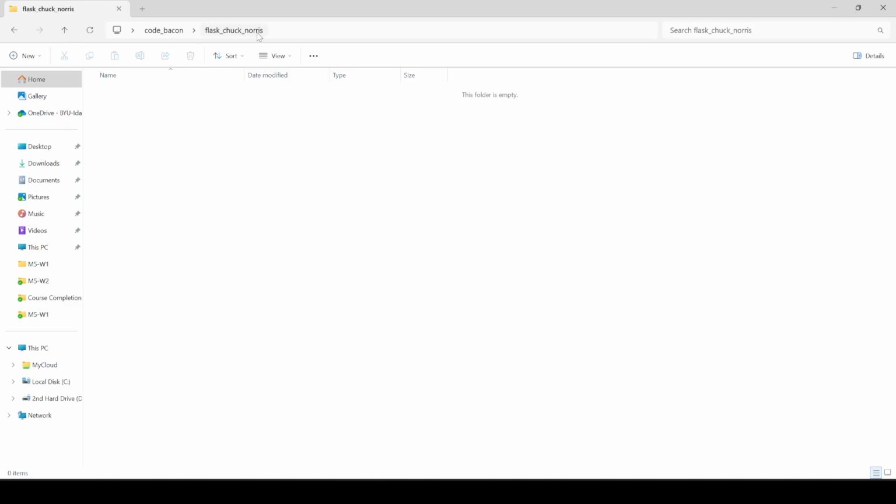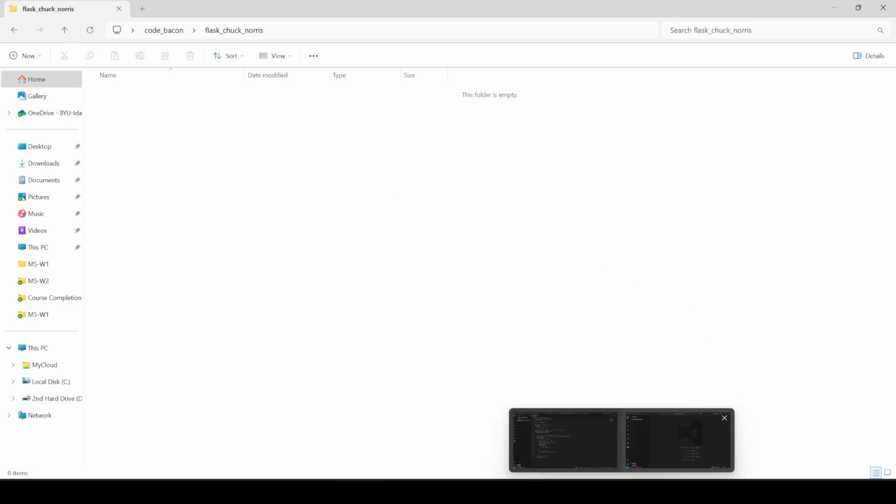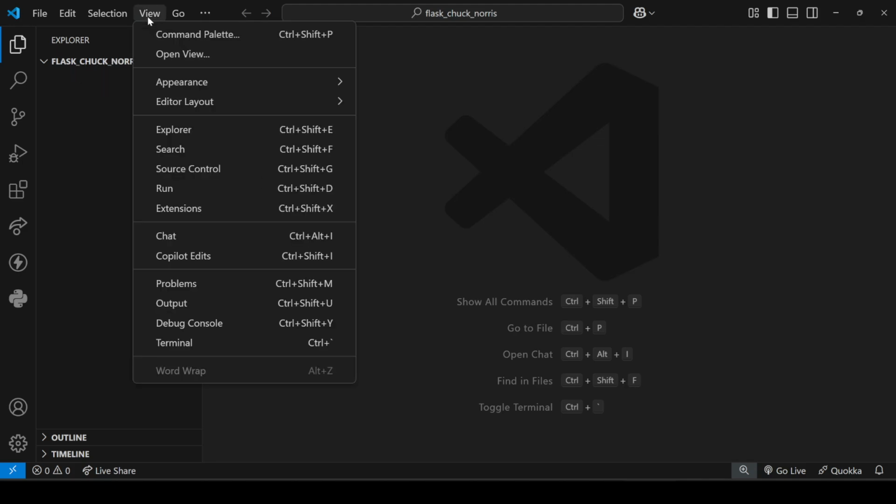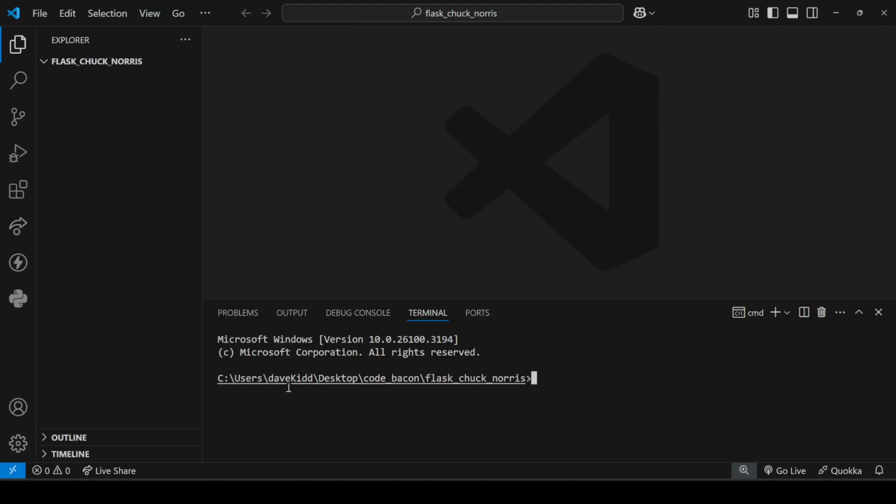So I have this folder. If you're following along, just create a folder. And in this folder, we need to create our virtual environments and all that kind of stuff. So I've opened that folder inside of Visual Studio Code. I'm going to go to View, Terminal, and we've got to set everything up.